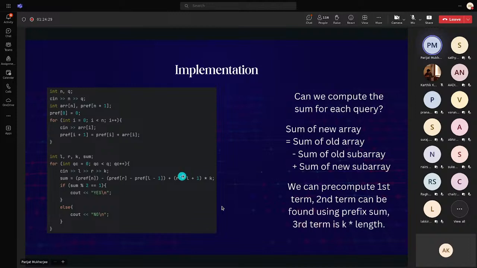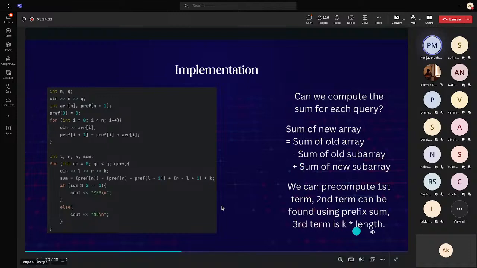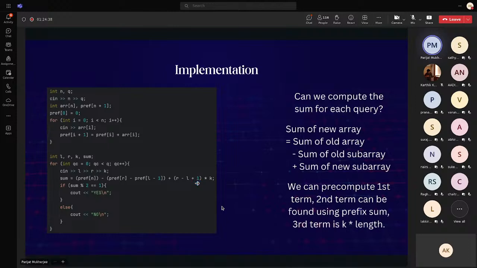And then R minus L plus 1 times K. That is this term, K times length. Why this plus 1? If you take, say, L equal to 1 and R equal to 2, that is 1, 2, right? That is two elements. 2 minus 1 plus 1. That's why the plus 1 comes in.